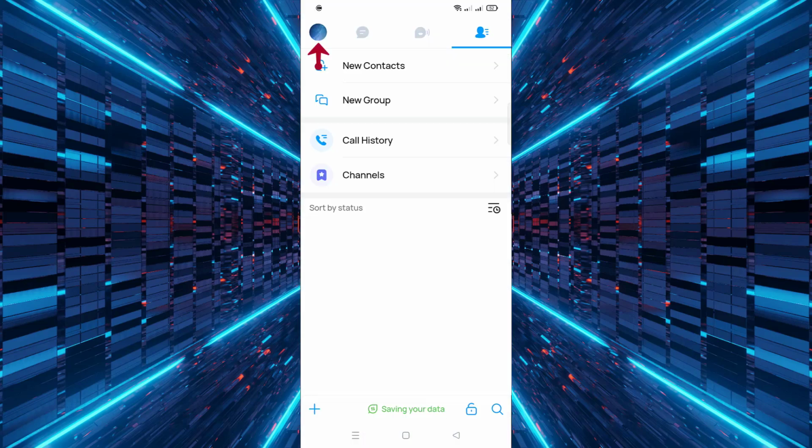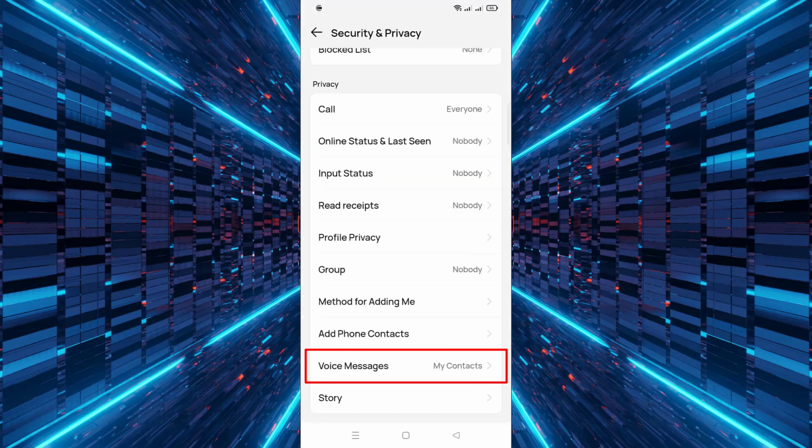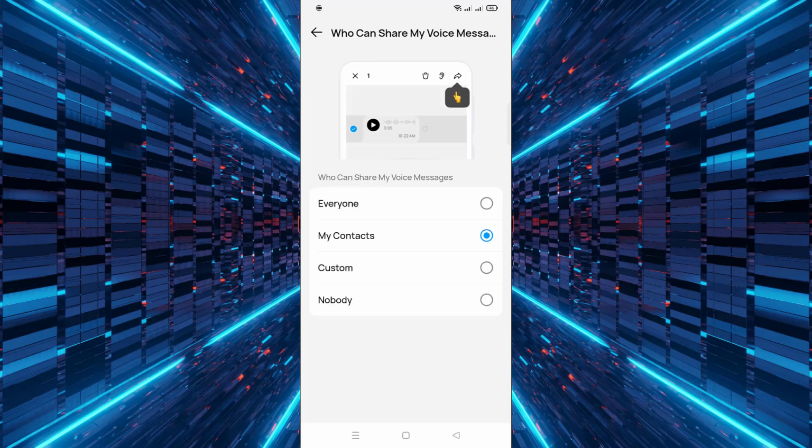Next, look at the top left corner and tap on the profile icon. Then scroll down and select the option called Security and Privacy. Here, click on the option for Voice Messages. Once you click on Voice Messages, you will see four choices: Everyone, My Contacts, Custom, and Nobody. Next, choose the option that fits your privacy needs.